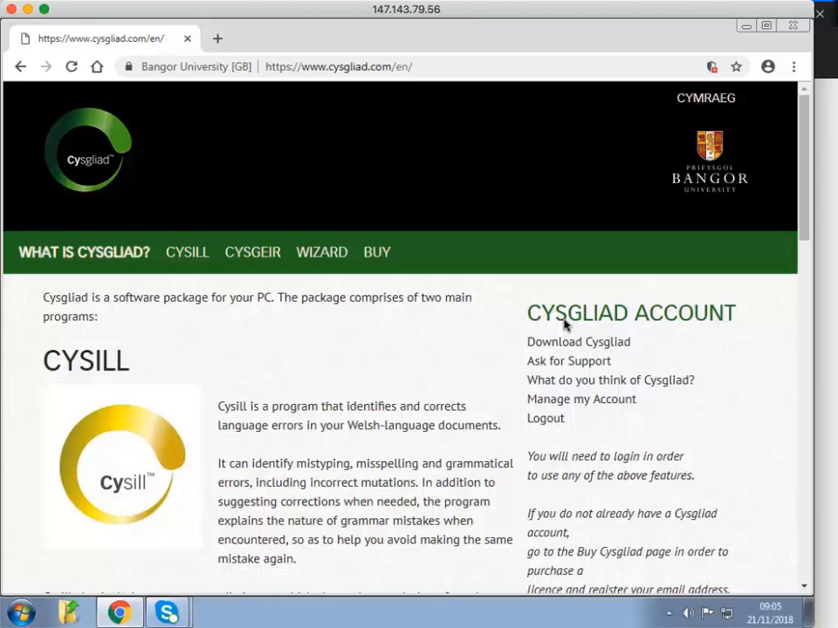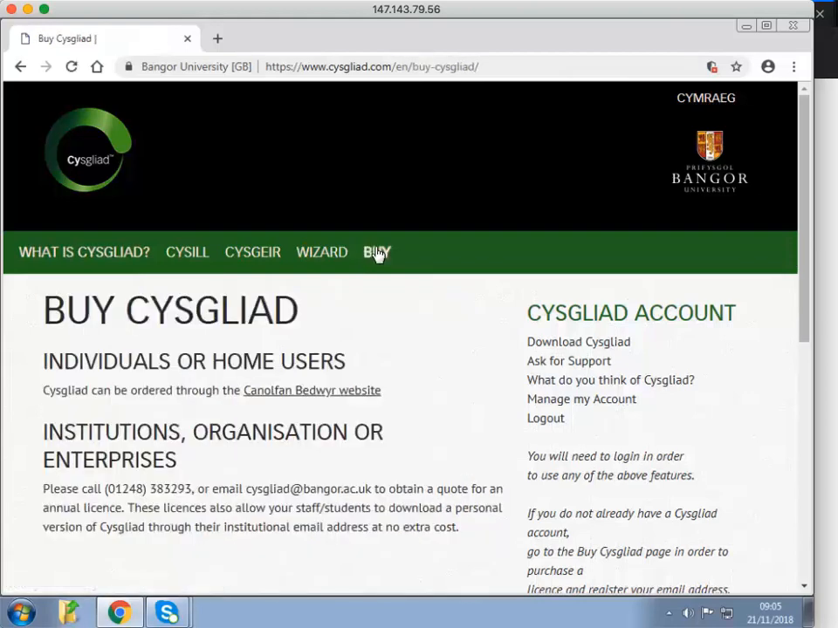So the first thing that you'll need to do is open a web browser and point your web browser at the following address, which is www.cysgliad.com. Once you get to this page, you will see a menu. You click on Buy. Now, for home users and individuals, you can buy Cysgliad from the Canol van Bedwyr website.